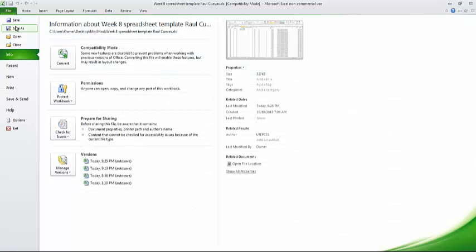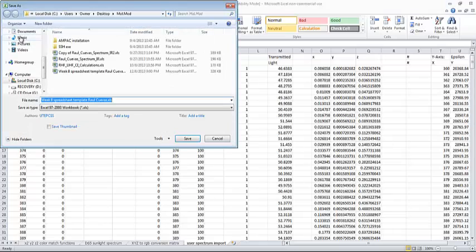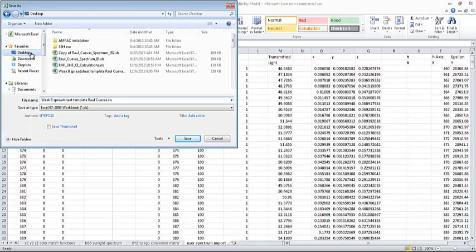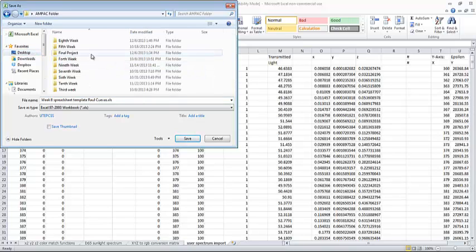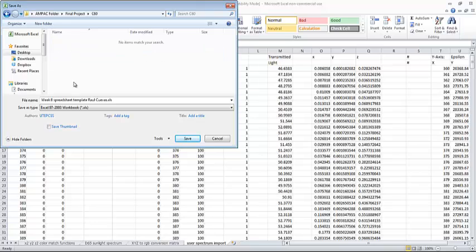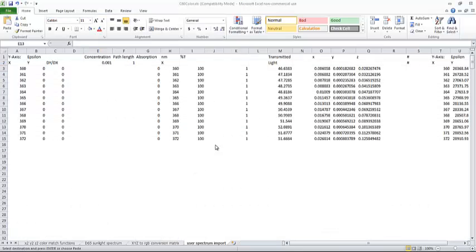So now we go to save as. We go to the directory in which everything is, select C60, and we rename it C60 color. And after this, we save it.